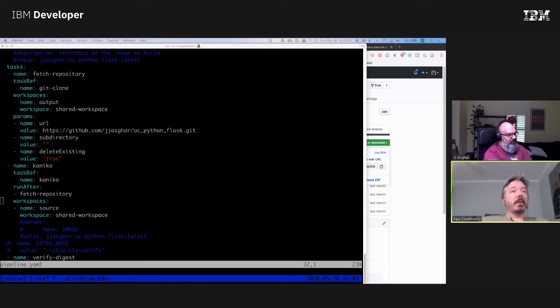Yeah, and then I recreated it. Oh, okay. Yeah. And then the next task, which is the Kaniko task, you use the shared workspace. Yep. And it's going to be called source.